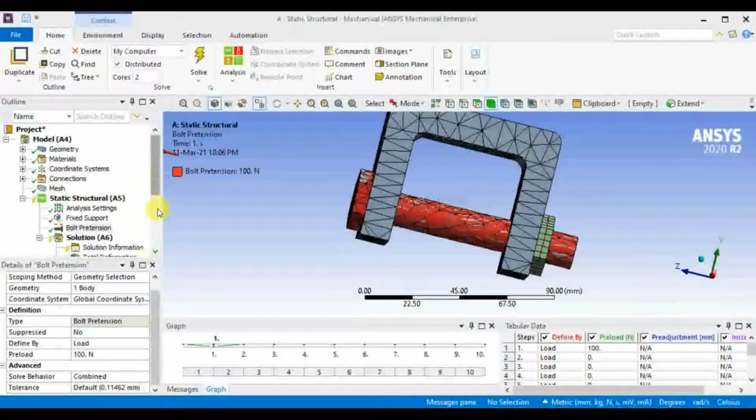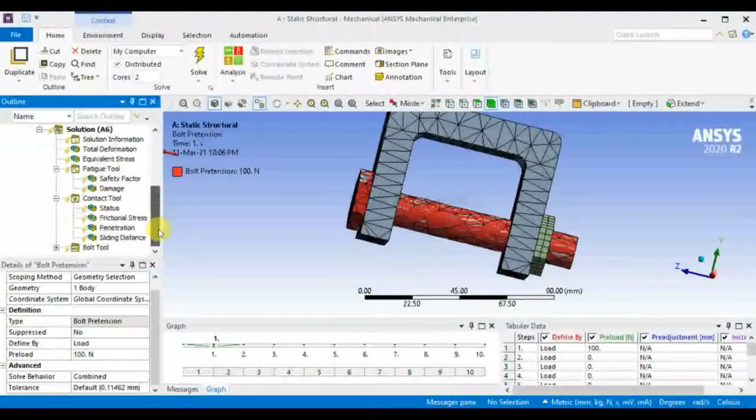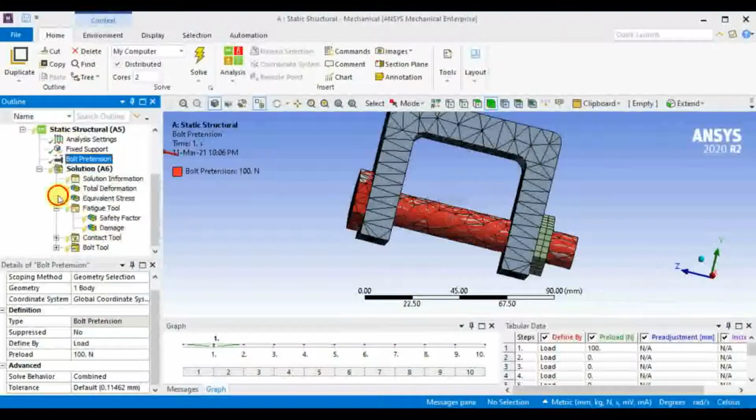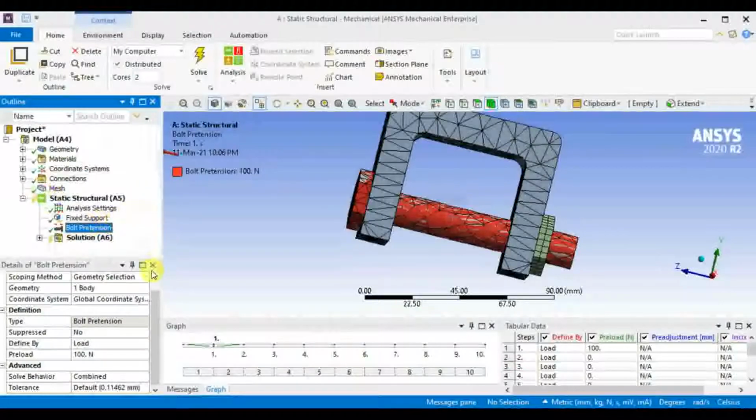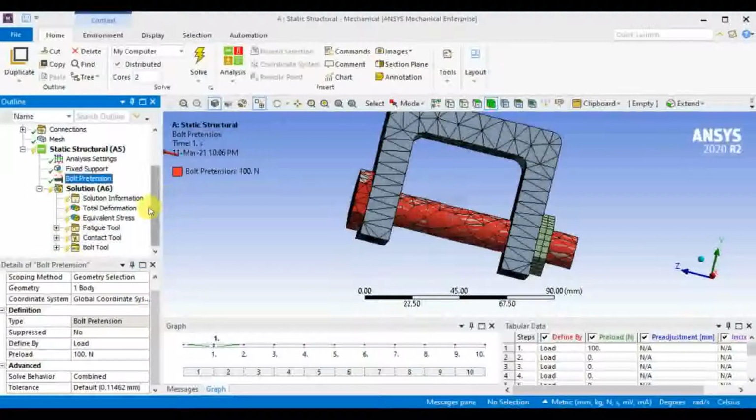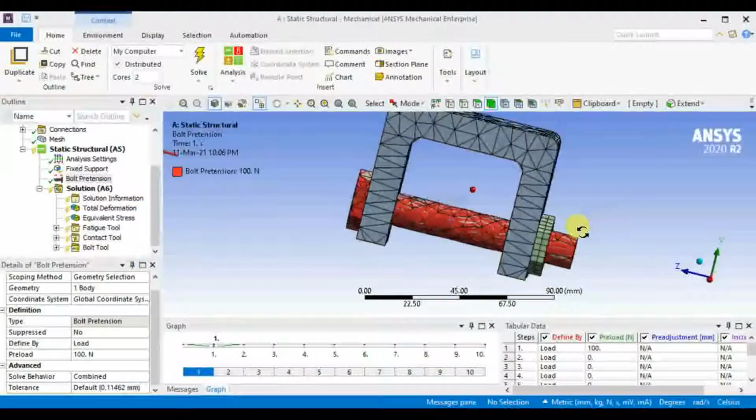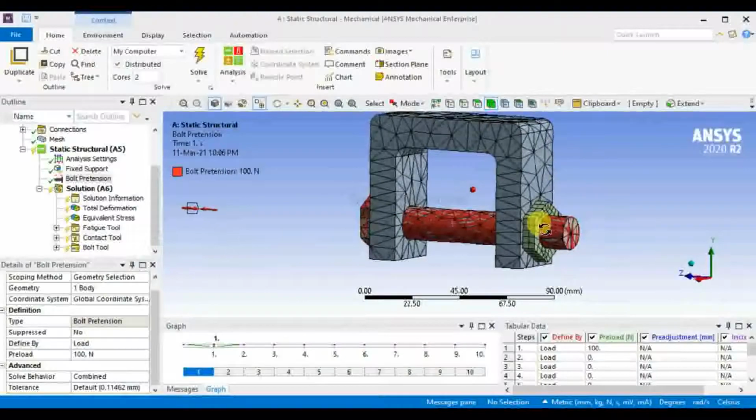So in general, according to my project, I have selected as many solutions. So these are, I think, the requirements as per the bolt pretension. So you can just add, as per your requirement or project requirement, the fatigue tool, contact tool, bolt tool, and normally the total deformation and equivalent stress we need to find out in any mechanical analysis.